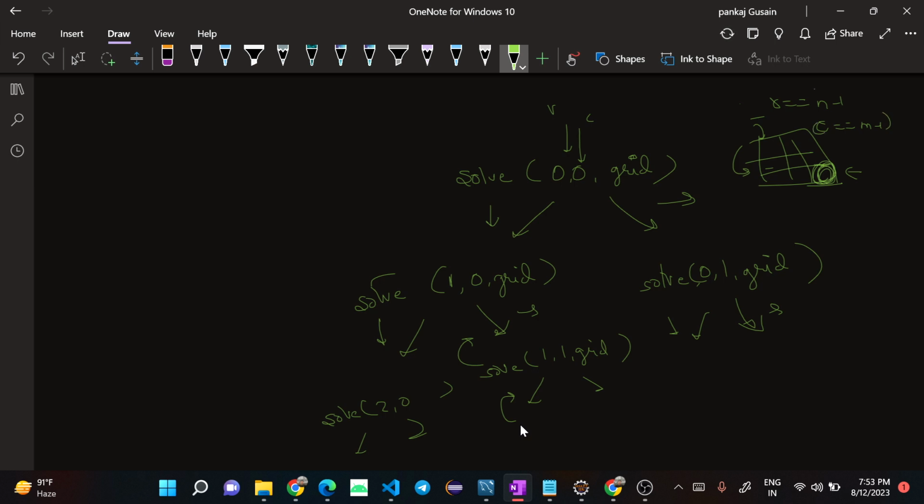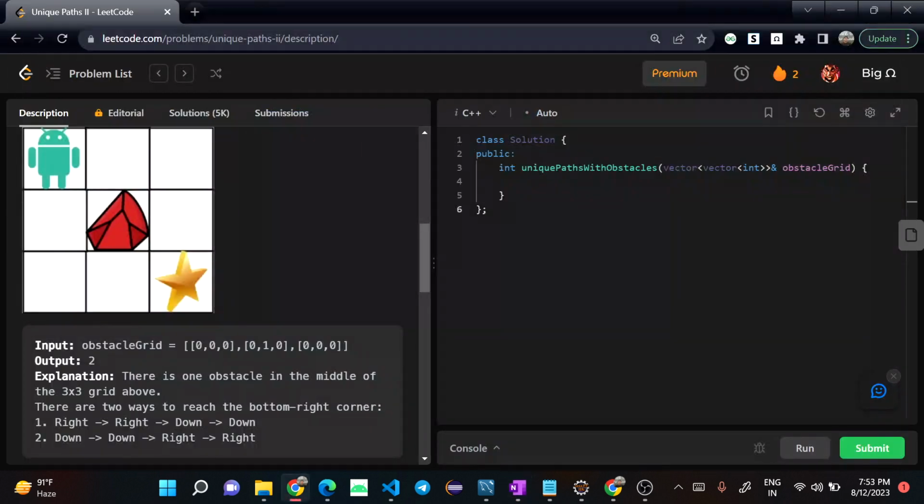Row will become the total number of rows, and the column index will become the total number of columns. In that case I can simply return 1, and after computing this result I will simply add this. So let me just code it out.